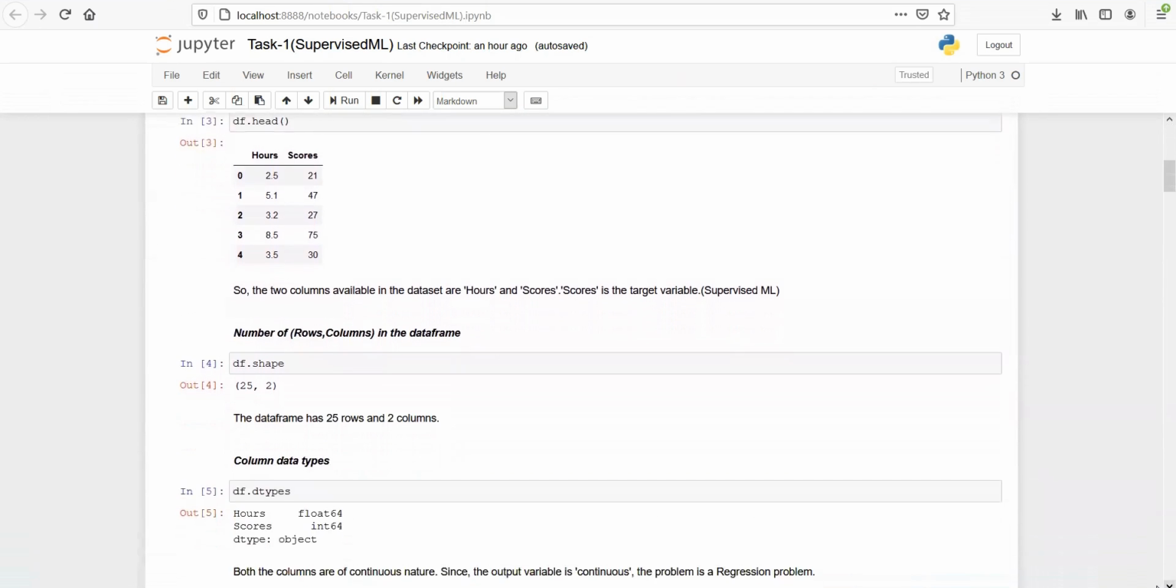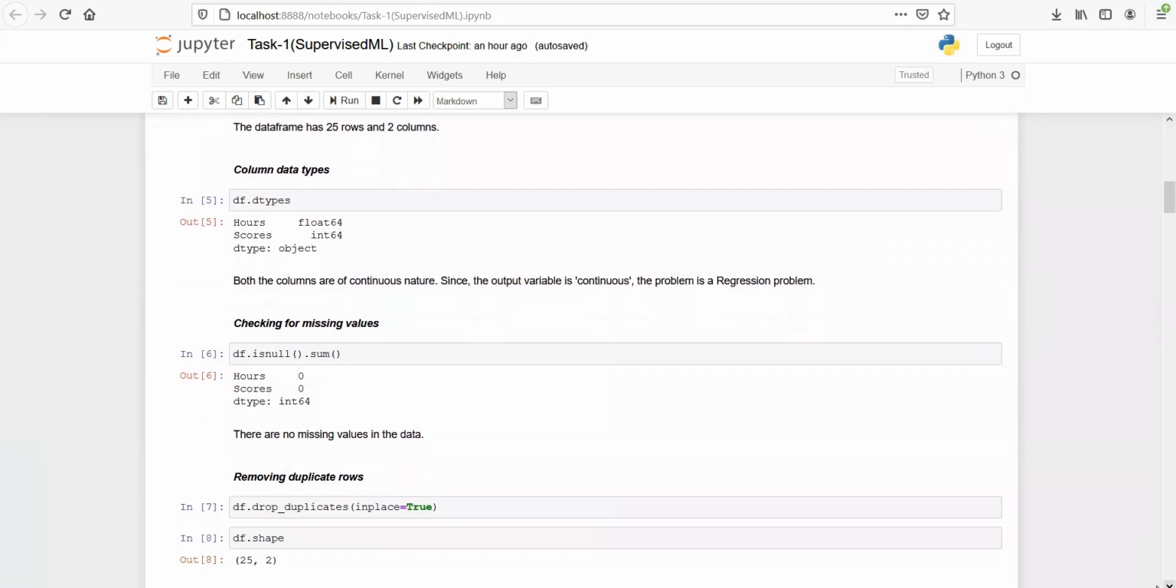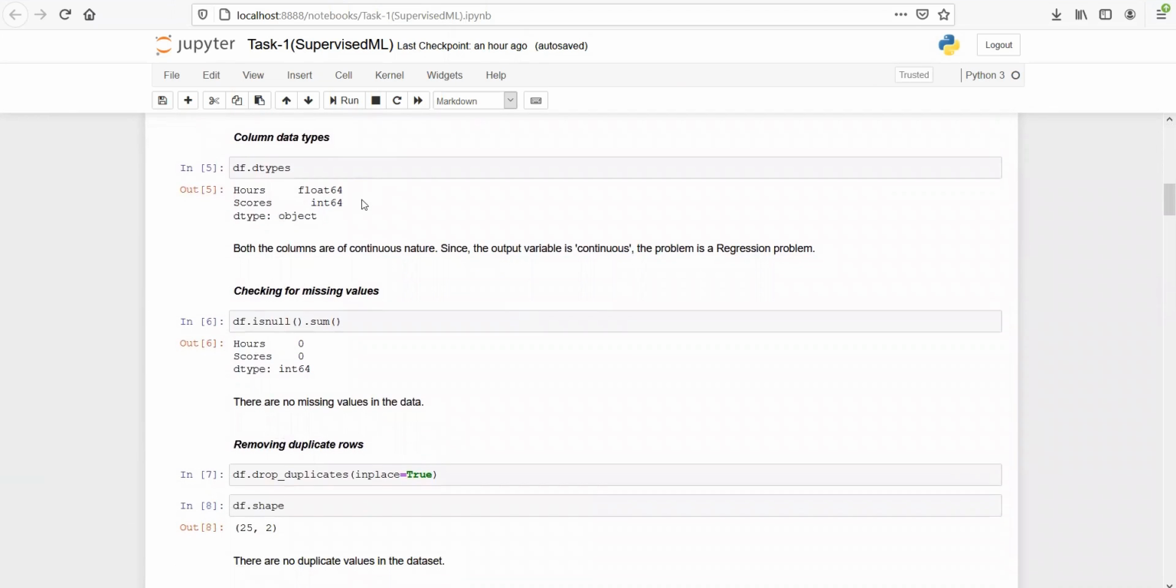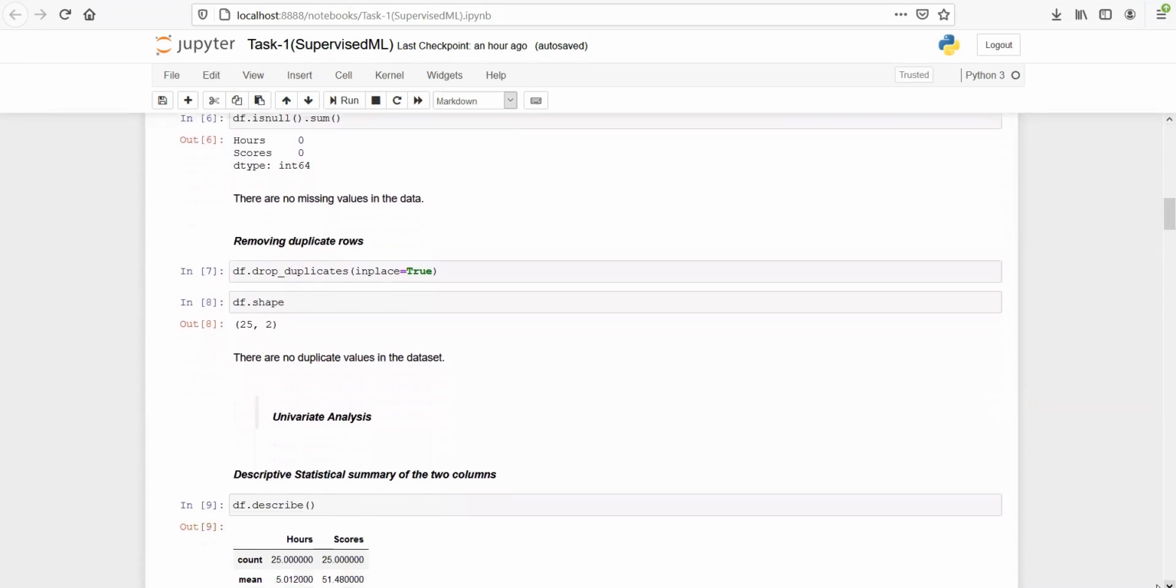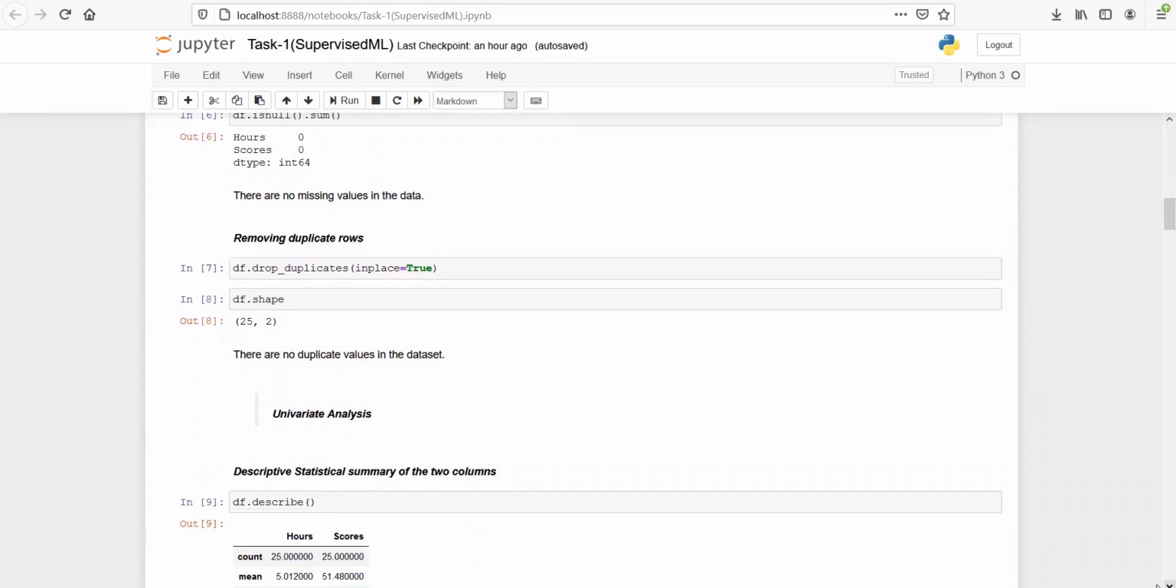And then I have moved on to finding out the data types of the columns, which are both continuous, one is float and the other is int. And then I have moved on to the data cleaning part, wherein initially I have checked for the existence of missing values, and secondly I have removed the duplicate rows in the data frame. In this case, there were neither any missing values nor any duplicate rows in the data frame. And then next I have moved on to the data analysis part.